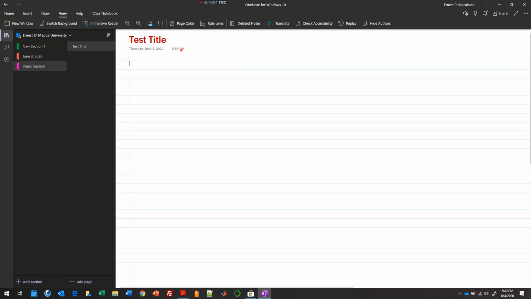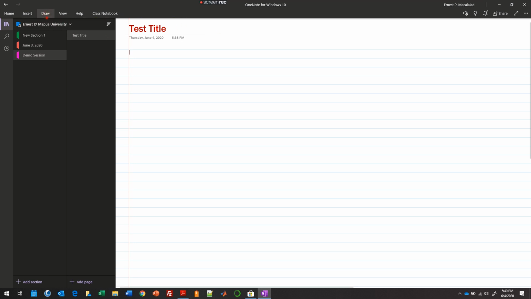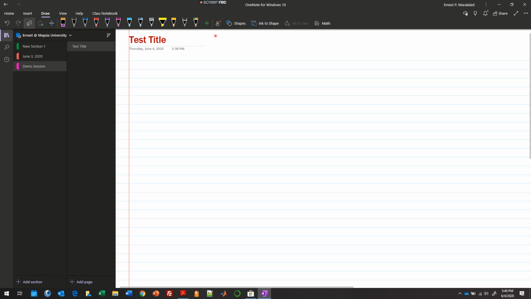Now, just a quick look at the draw. This is what I usually use to draw. This one is draw with mouse or touch. This should be activated so that you can write already. If this is not activated, for example, select object is activated, you will not be able to write. When you want to select an object or type, click here, select this, and then you can actually transfer it to another part.